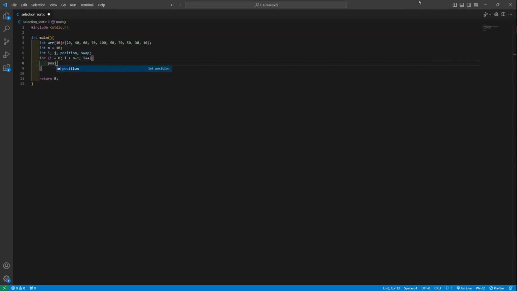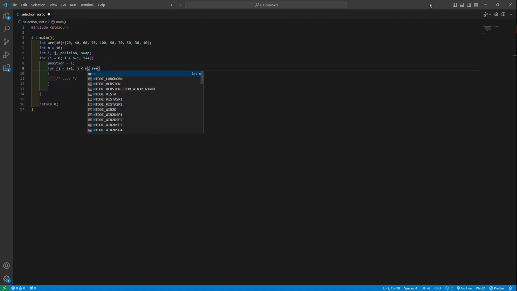Now I'll give it position is equal to i. Okay, and then another for loop. This time it will have j, and its value would be i plus 1, because obviously you can't compare the same number with itself, it's of no point. Instead of i, here j, and here it would be n, because it has to compare all the numbers.